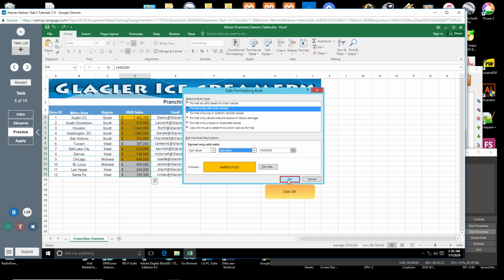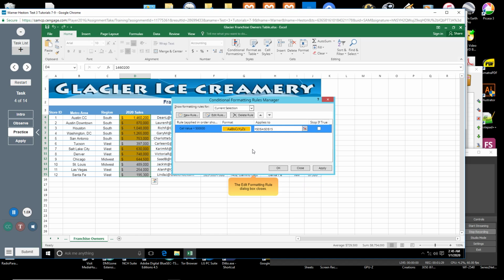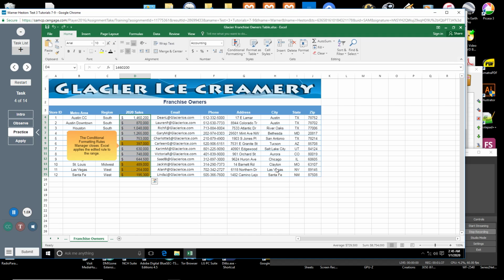Click OK. The Edit Formatting Rule dialog box closes. Click OK. The Conditional Formatting Rules Manager closes. Excel applies the edited rule to the range.